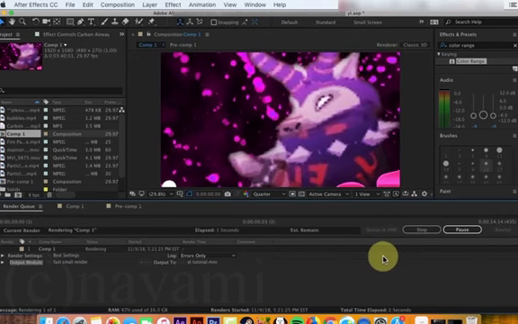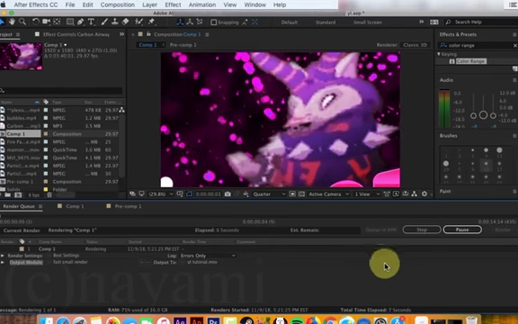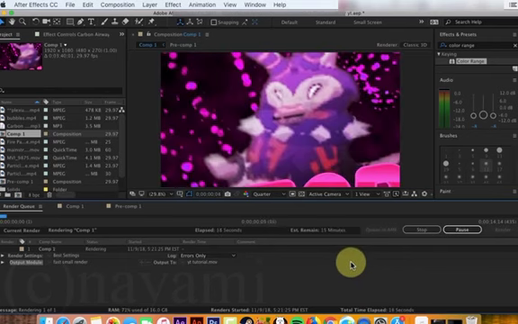And it should take a different amount of time depending on how good your computer is, how much RAM you have to get dedicated to the program. But that pretty much concludes it for the tutorial.